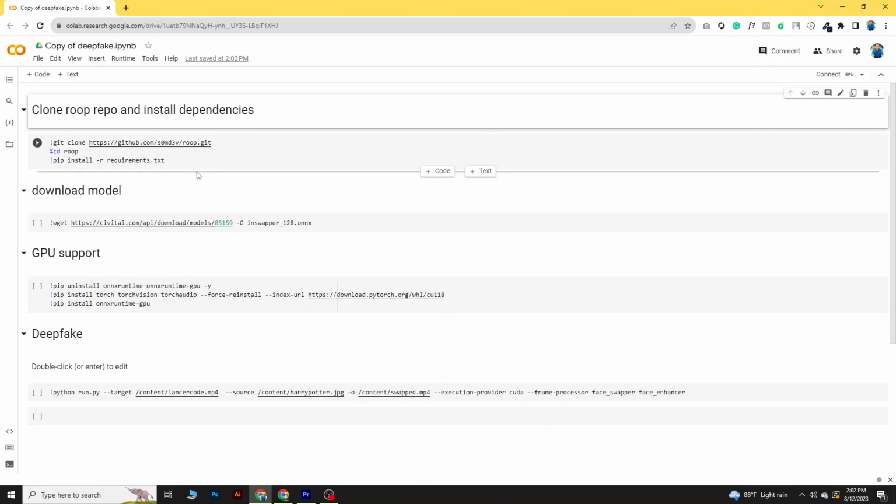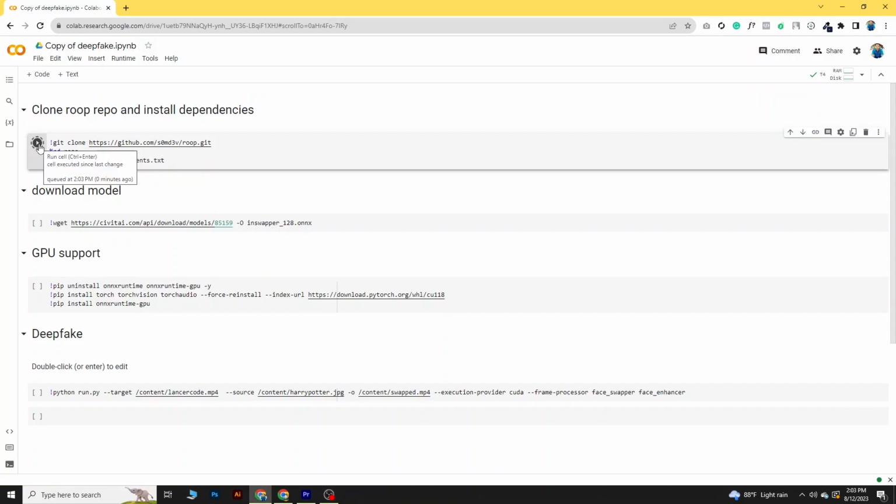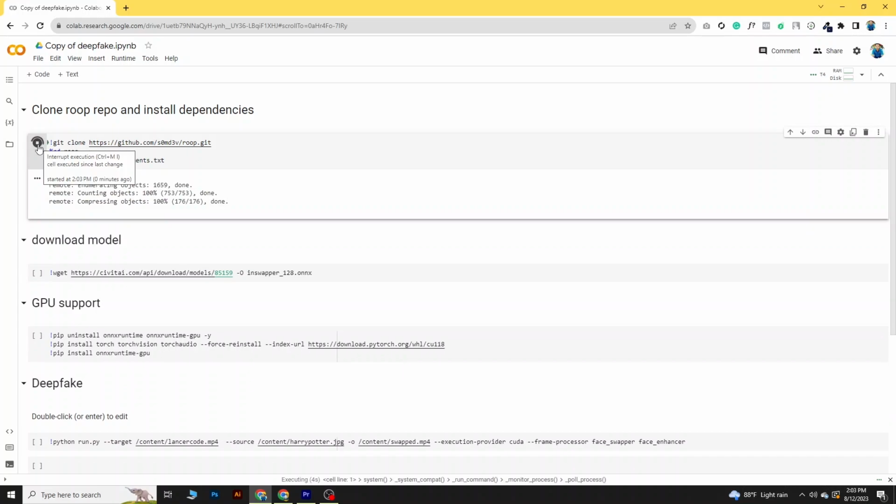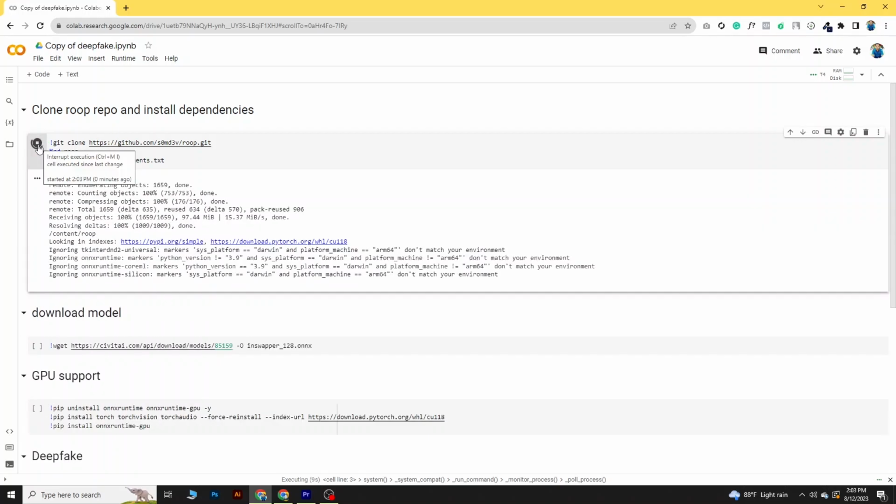Just check the steps. So first what we have to do, coming to here, we have to connect first. So connect to a new runtime, click on this one and it will start connecting. And now it is connected. After connecting this one, we have to run this one. So click on this play button and it will run the code. We have to wait until it is finished. When it is finished, it will again come back to a play button. So this is running now. It will take some time to run the code.